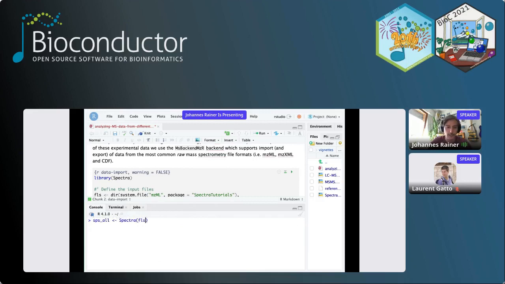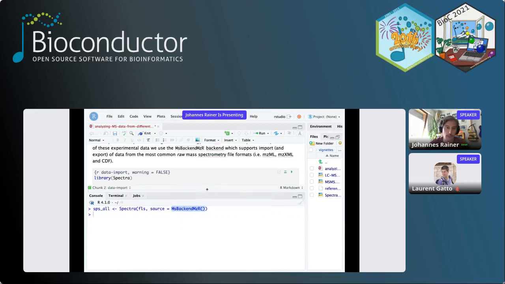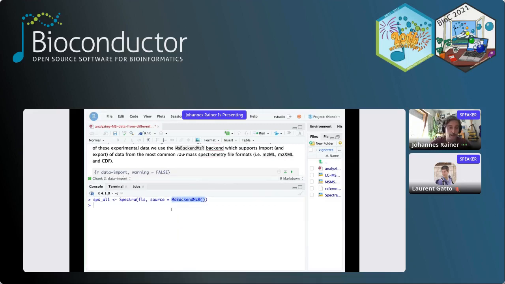We give it the file names, and we also define with the source argument, the MsBackend, which backend we want to use, which backend can import data from this type of files. In this case, it's mzML files, so we use the MsBackendMzR because that one can import data from mzML, mzXML, and CDF files. And what we have now is... Oh yes, now my browser is stuck.